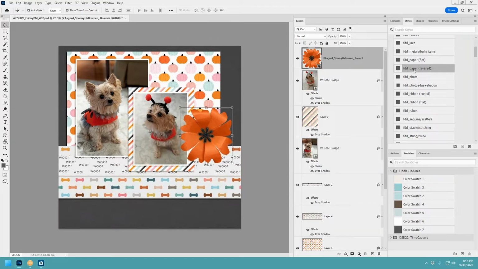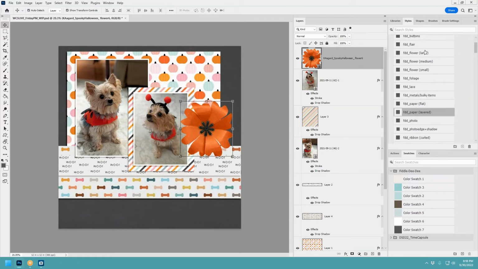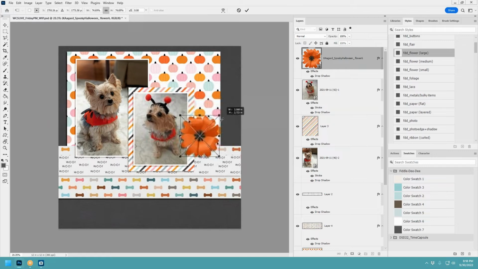Well, I really like this particular flower from Kristin's kit. I really like the curled edges on that, so I'm going to pick that one. It's cute. I'm going to go with what catches my fancy. So everything, there's one flower. Let's see if I can spread things out a little bit. Spread them out, make them feel like they belong.